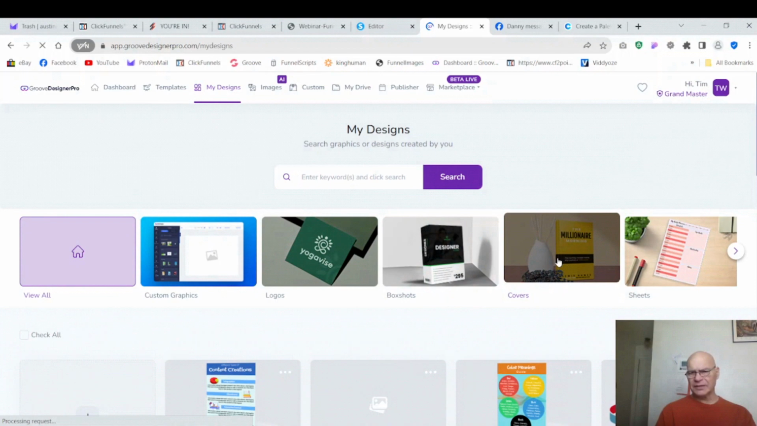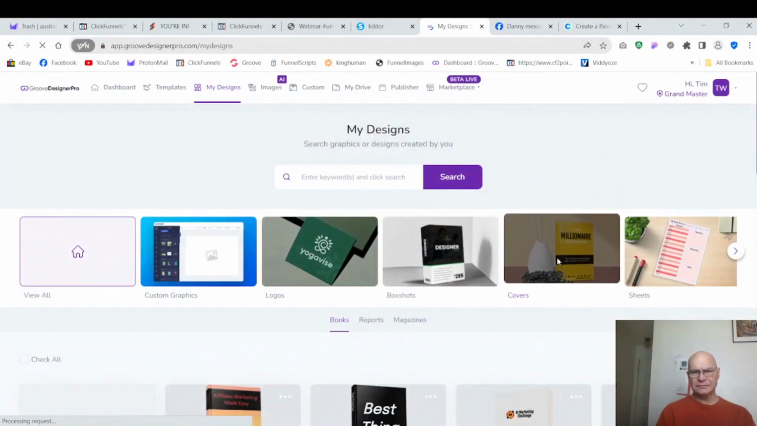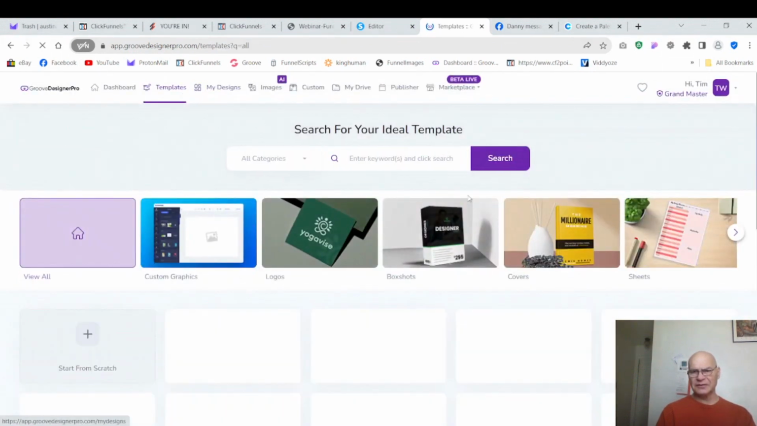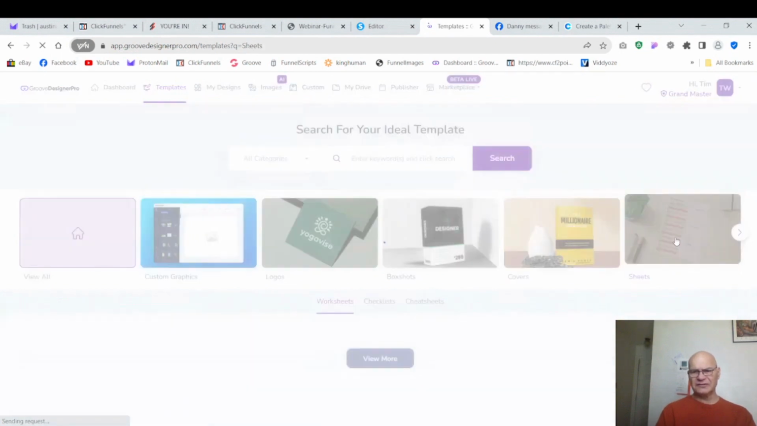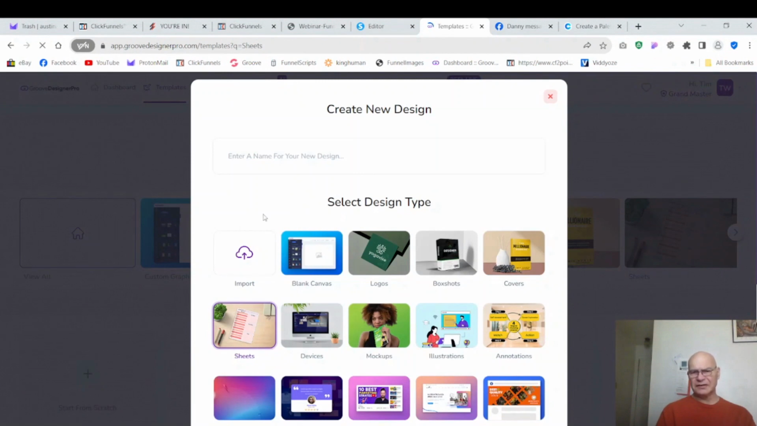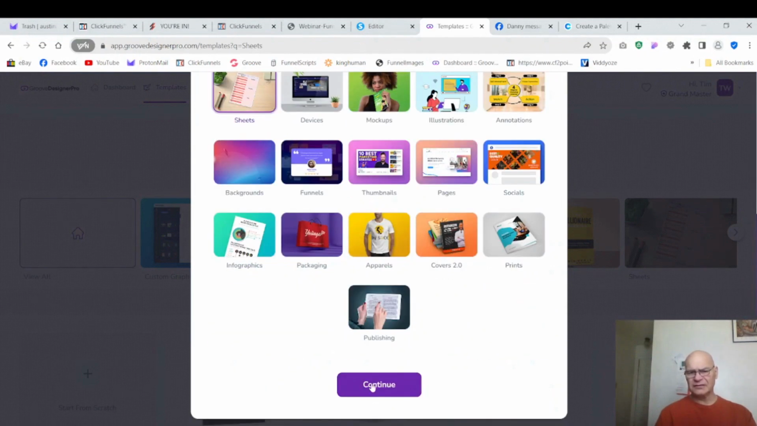And so we'll go back into covers. Actually, we need to switch to templates first so we get all templates, although we're going to create from scratch, so that really doesn't matter too much. We'll go into sheets. We'll go from start from scratch, and we'll call this sheet test 2. Make sure sheets is selected, and click continue.